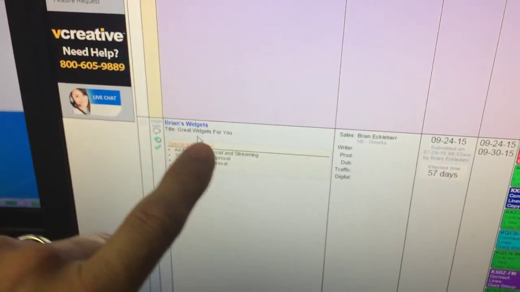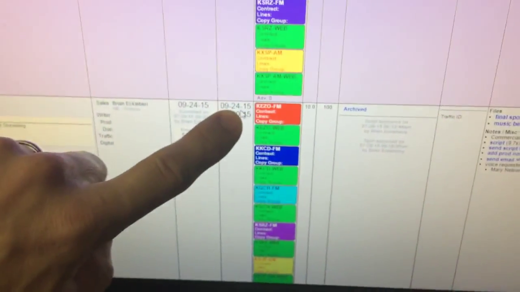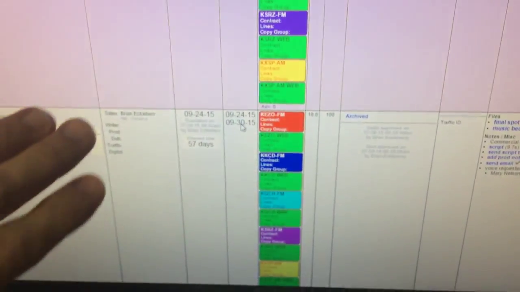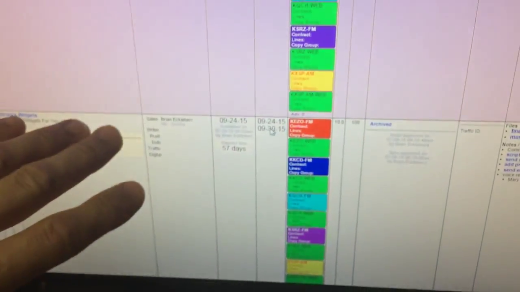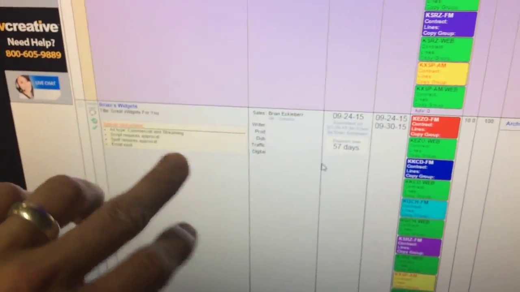Say they want to change the copy for this spot. Brian's widgets, great widgets for you. This spot started on 9/24 and it ends on 9/30, right? So it's a spot that is currently running. It started today. Wow, this gets a little more complicated. We cannot just change this PO because we need to have a record of what ran and when it ran.